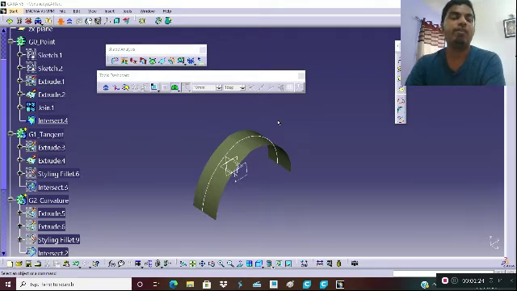In case of G1 continuity, the surfaces are connected by means of tangency with each other. In case of G2 continuity, they are connected by means of curvature. And in case of G3 continuity, that is a flow continuity, it is a combination of tangent and curvature continuity. So let's see one by one the different types of continuity and how to check them.